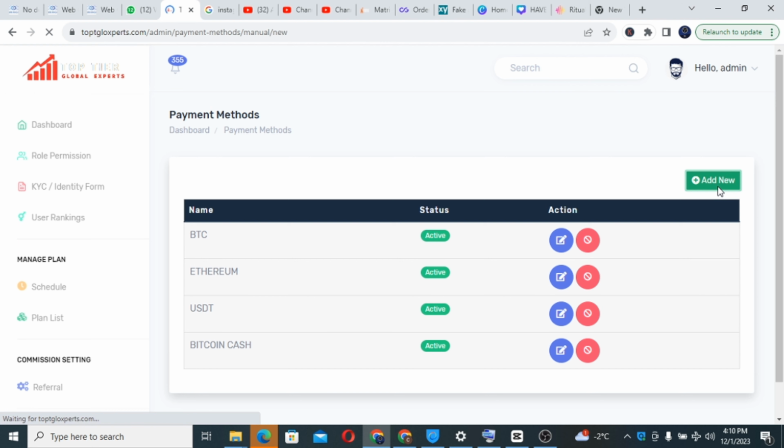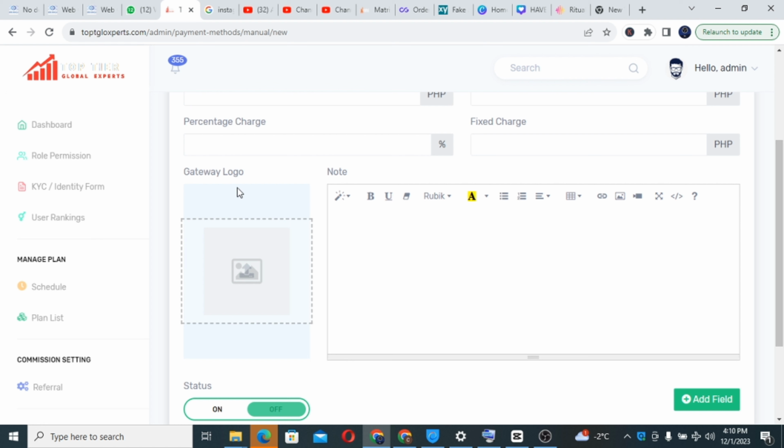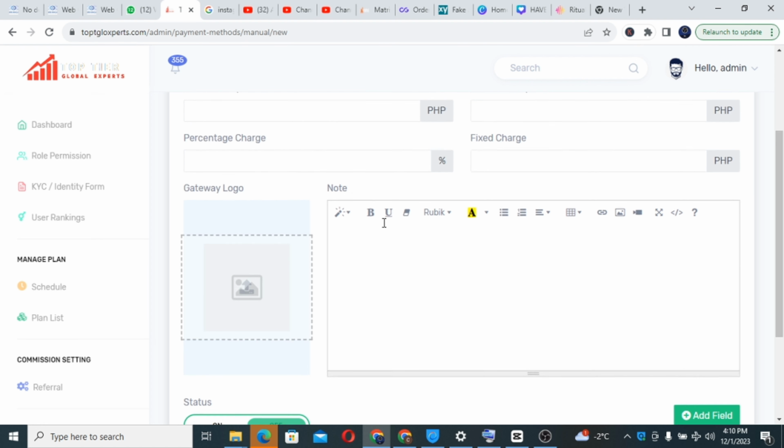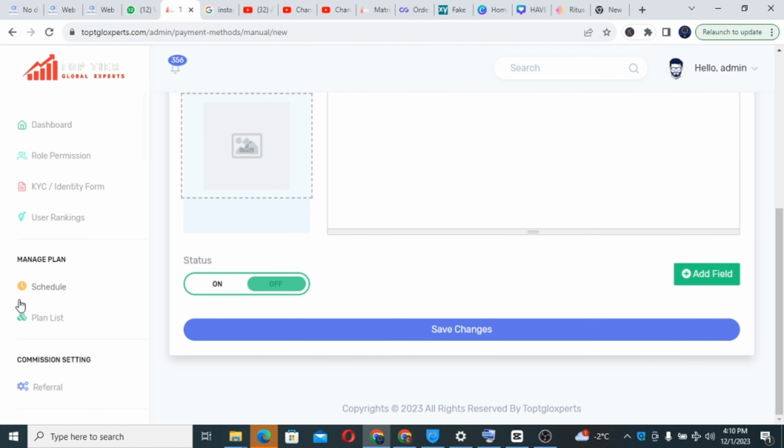You can choose to add more. If I click on add now, you will see that to appear here, you can add more. The picture of the logo of your payment gateway, you can add it here, put the wallet here and so on. Everything is actually very perfect. I don't want to waste too much time on this video.